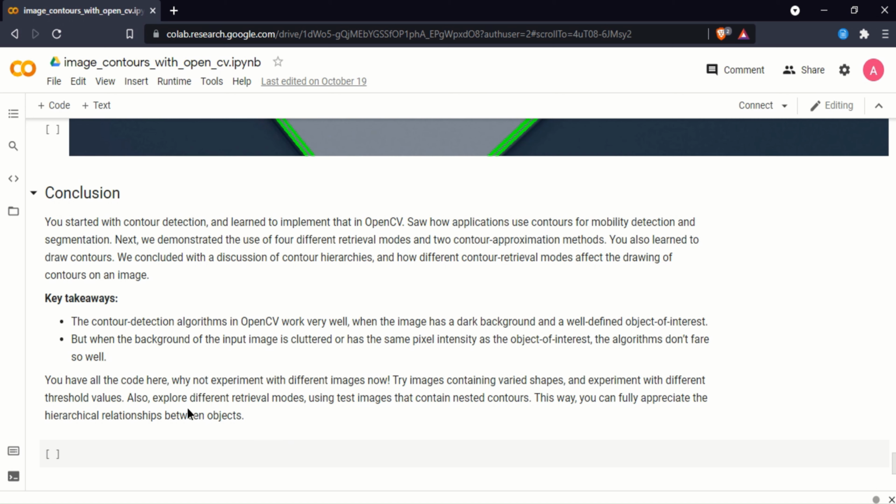So you have all the code here. Why not experiment with different images now? Try images containing varied shapes and experiment with different threshold values. Also explore different retrieval modes using test images that contain nested contours. This way you can fully appreciate the hierarchical relationship between objects.